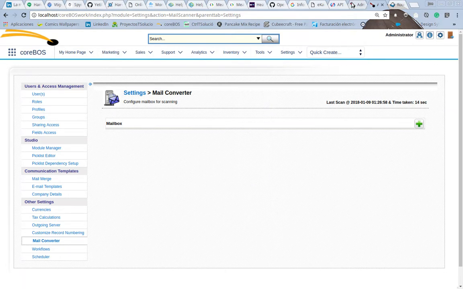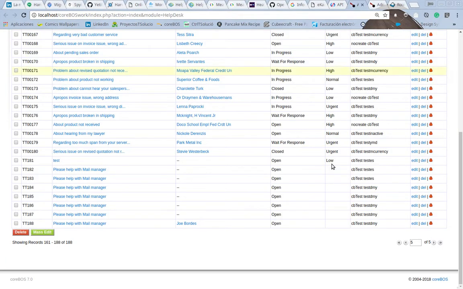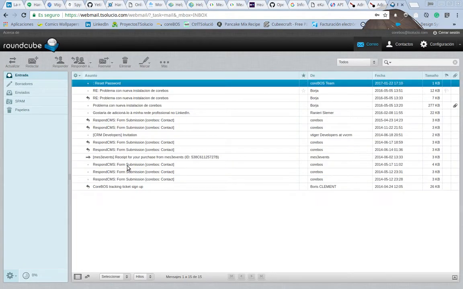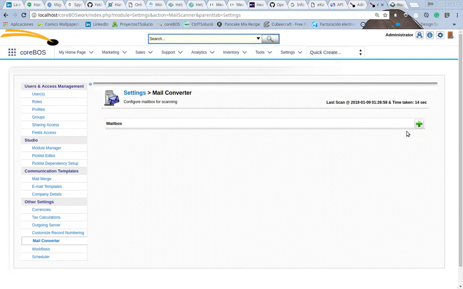Okay, so here I have my mail converter in the settings. I'm going to start configuring the inbox. Here I have another tab where I have my support tickets open. I have currently 188 tickets, so we'll see that as I get the emails that will be incrementing. And here I have my inbox, which is the email inbox that I want to control on the mail converter.